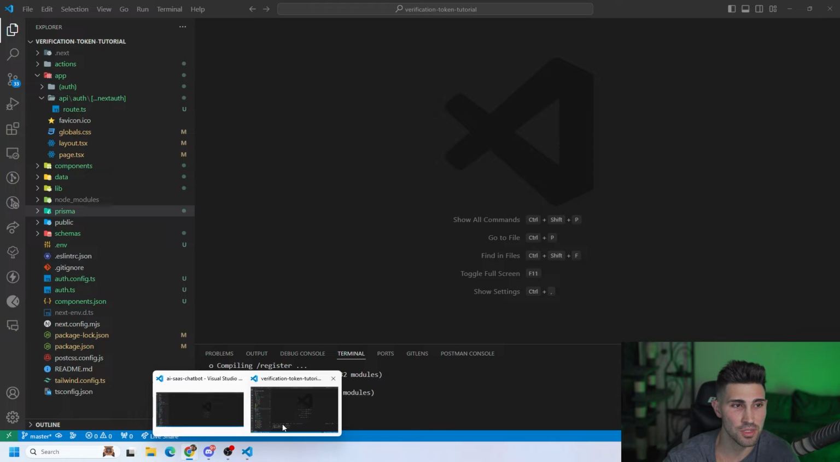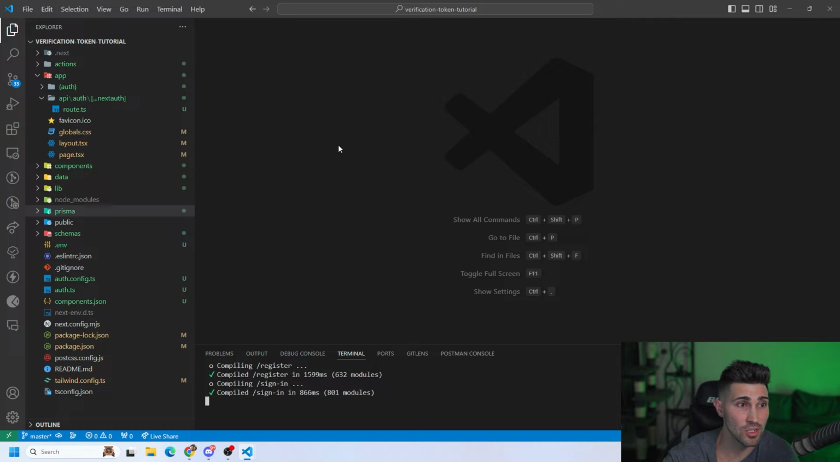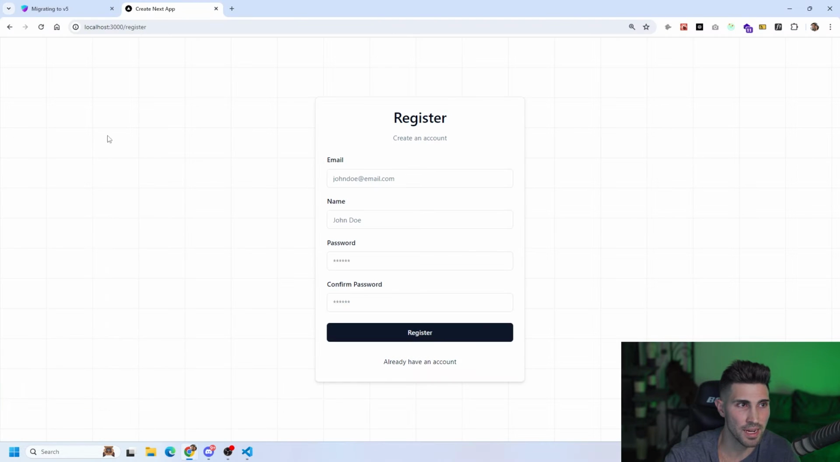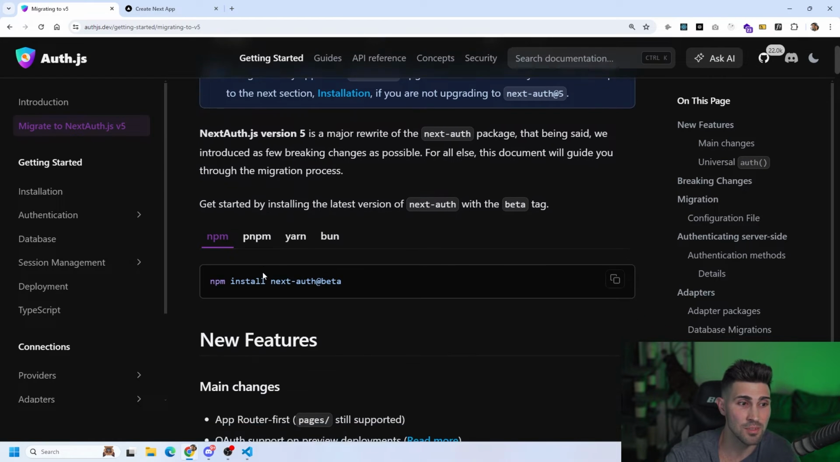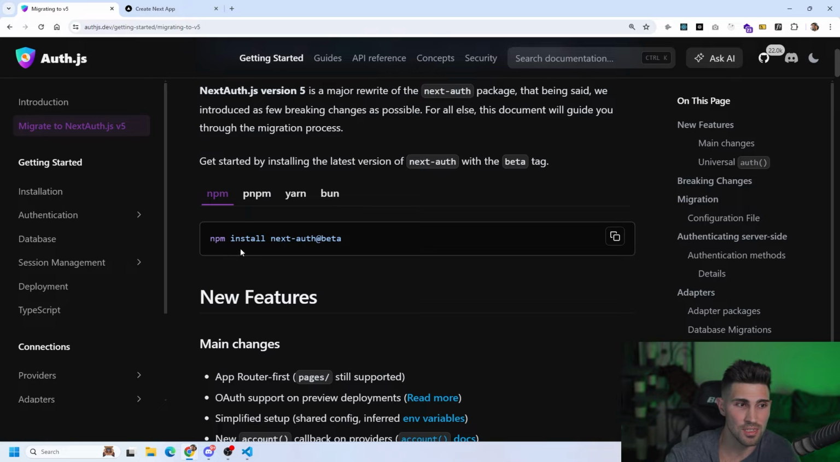Now let's jump into the code real quick and look at some of the code that we already created. The first thing I want to do is show you how we configure Auth.js version 5. If we jump back to the browser and go to the docs, we need to install this package right here. It says npm install next-auth@beta. Make sure you install this package, and this allows you to use Auth.js inside of your application.